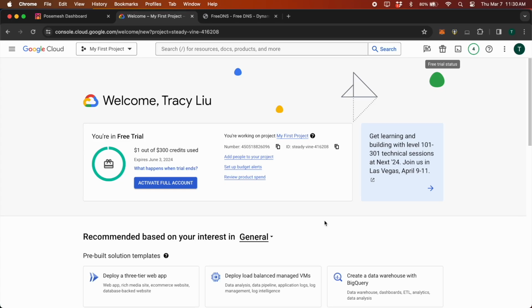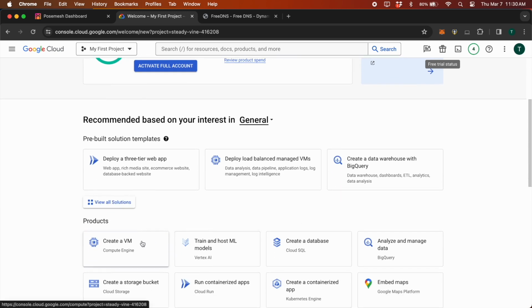If you don't already have a GCP account, please pause this video and create one now at console.cloud.google.com. You can start a free trial for the first 3 months. After you've created your account, start here at the Welcome page. Scroll down to the Products section and click on Create a VM.